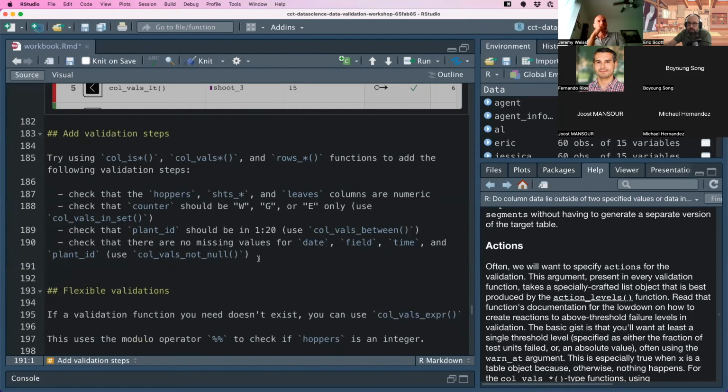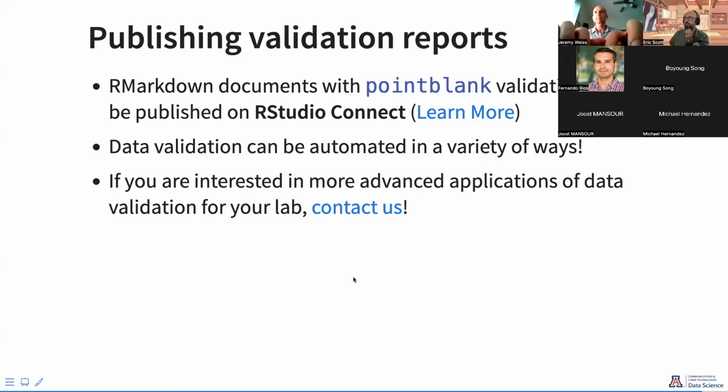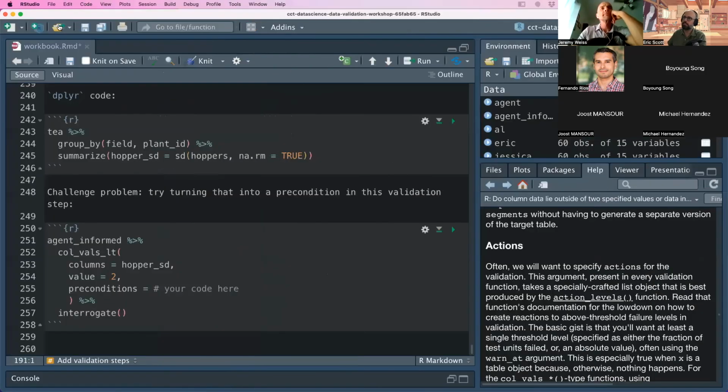And if we want to spend a little bit of time playing around with this, we can. One really cool thing that you can do with these pointblank validations that I think makes them really powerful is you can publish them. So this R Markdown document that we've created here, we can actually hit the knit button here.